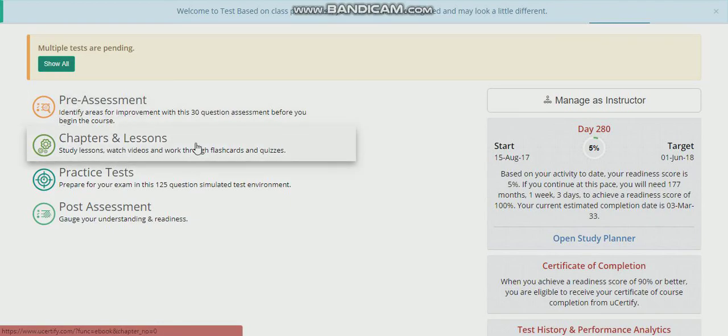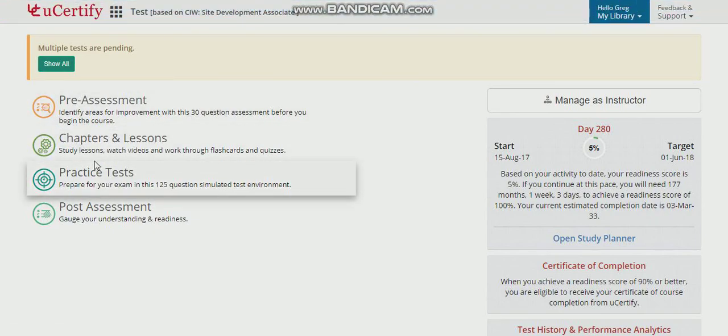Okay, every U Certified course begins with a pre-assessment to identify what the kids already know before they start going through the chapter and the contents. And then they have practice tests. These practice tests are certification preparatory exams.